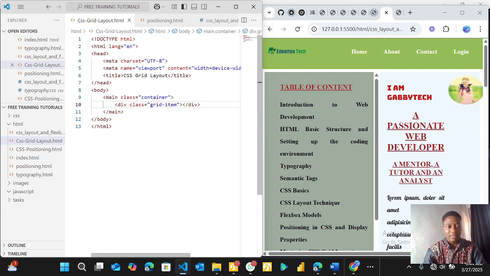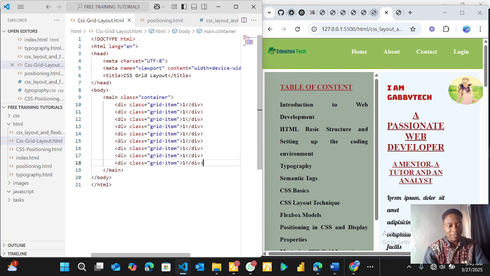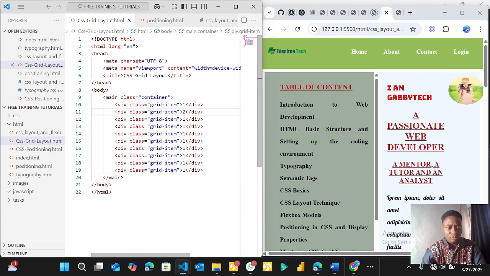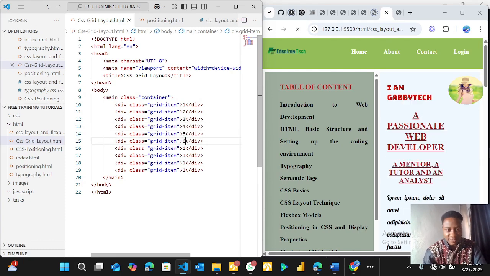Let this be 1. I'll copy this into about 5 more places, or even 8 more places. Let's have 9: 1, 2, 3, 4, 5, 6, 7, 8, and 9. I do not need this part.